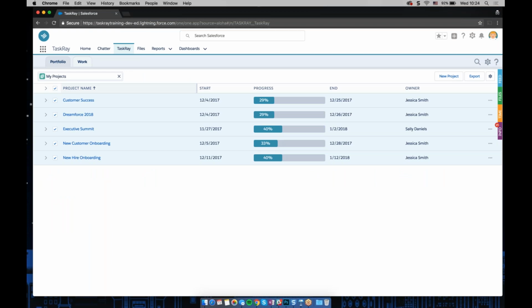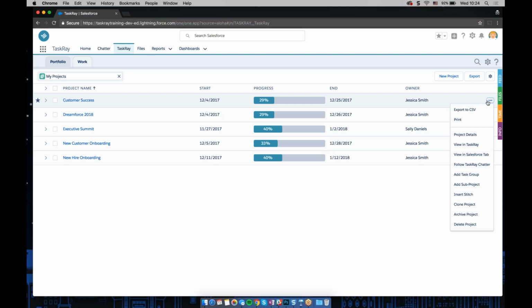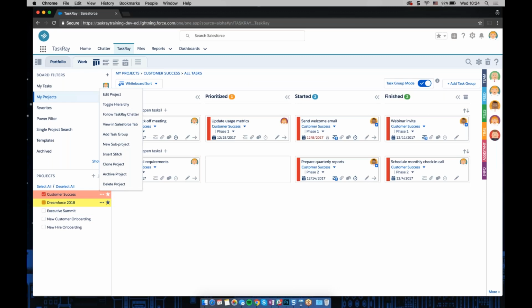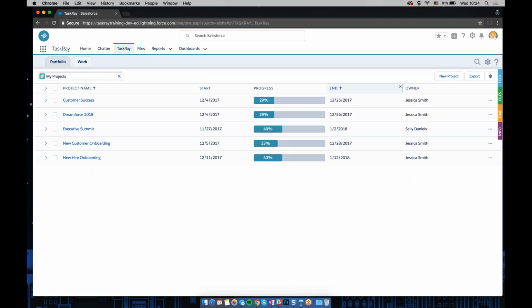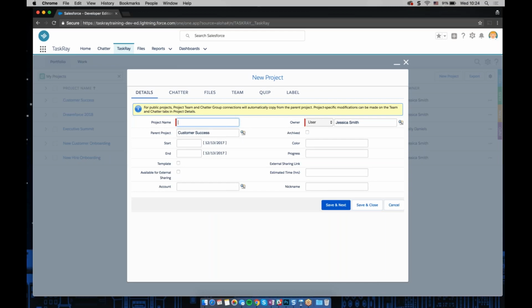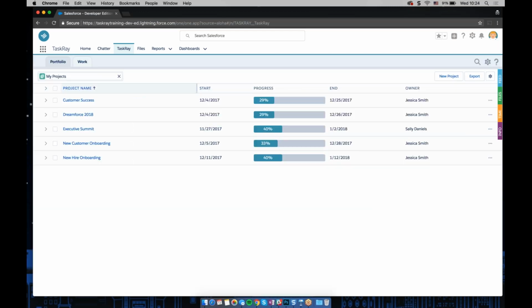So let's say I have this customer success project and I want to add a sub-project to it. There's this 3-dot icon right here, similar to the menu icon right here. It'll include most of the same options, just with a couple of additional ones. And right here you would have your add sub-project option, and you would fill out the information similar to how you would do it in other TaskRay views.